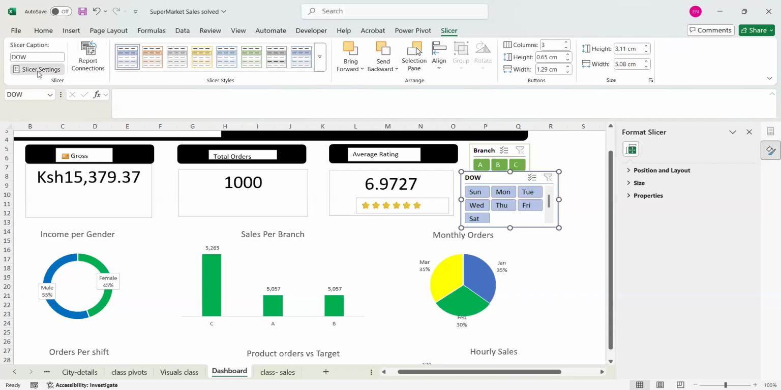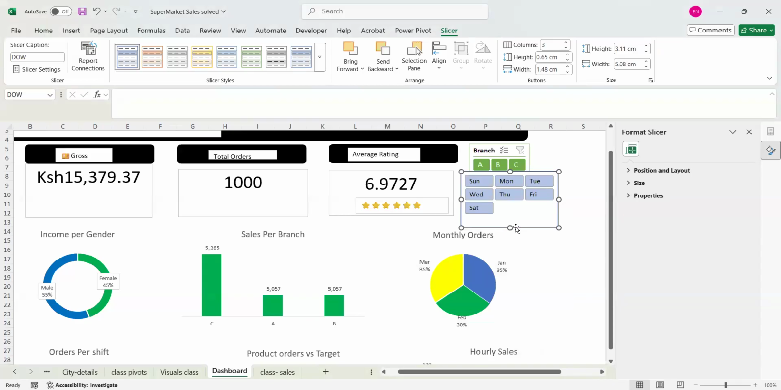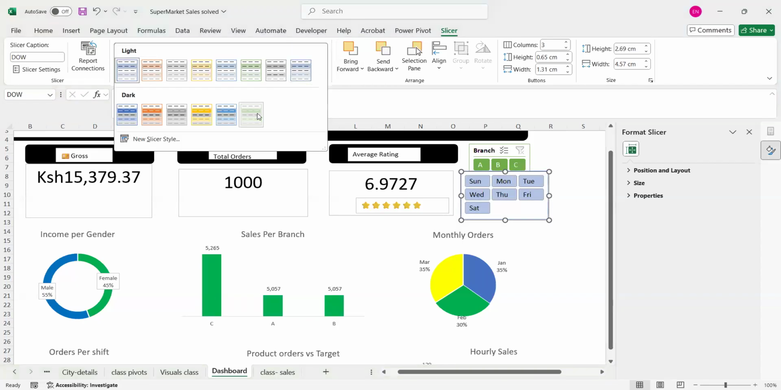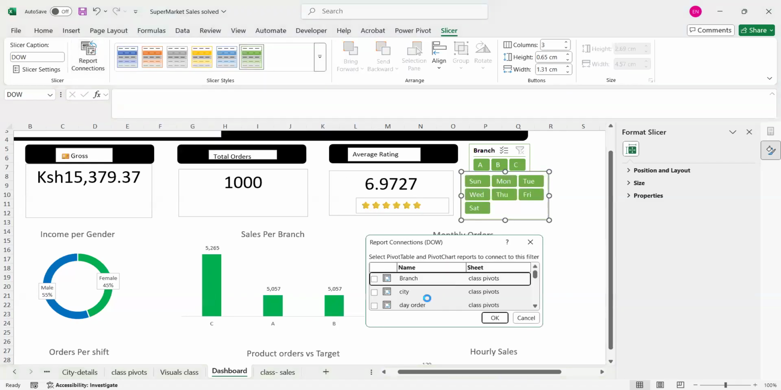Then you have the slicer settings. How do you want it to be shown? You can decide. Do you want it to display a header? Everybody knows these are only days of the week. Is there anybody who can get confused really? Everybody knows it is the day of the week, so you can remove the title and it remains like that. Again, just for uniformity, remember to always report your connection so that it affects everything that we have.